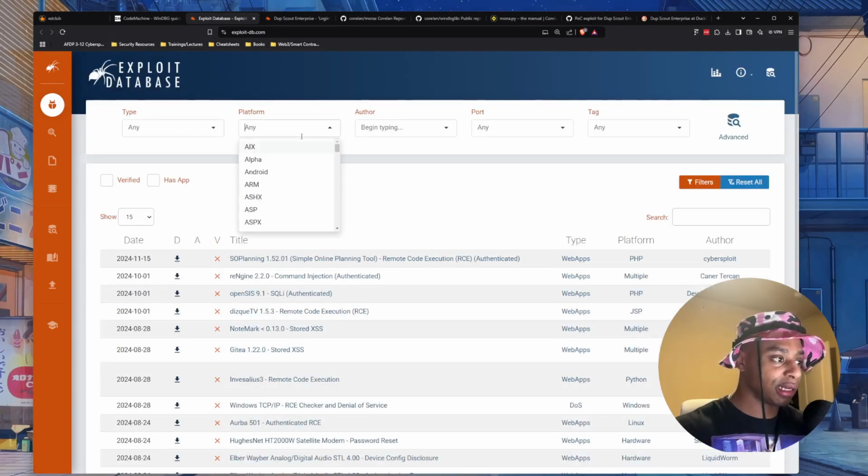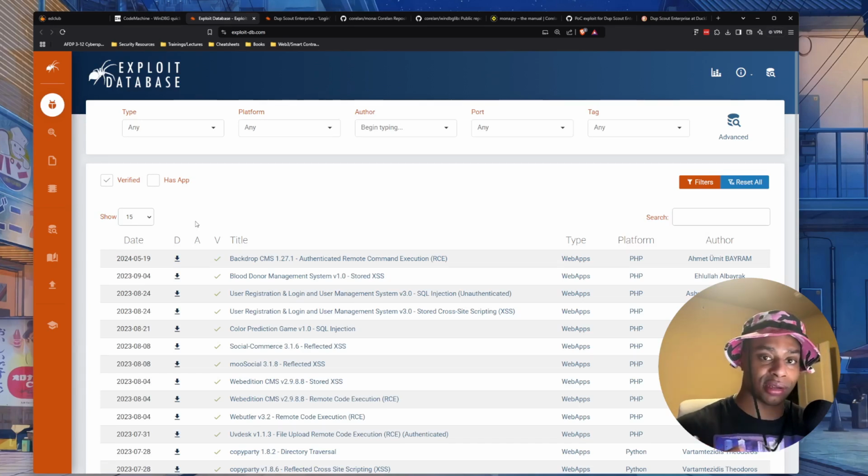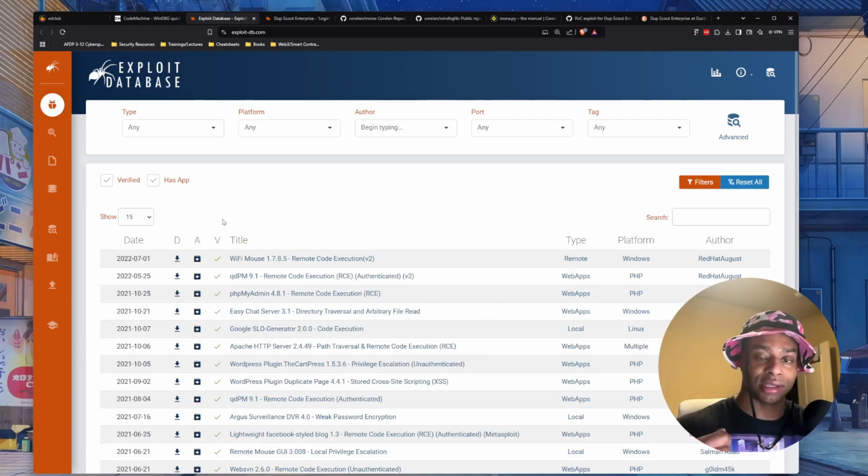And we can come here and we can toggle and look at all the different platforms they have. We see all the different flavors of Linux. We see Windows. And we see right here, there's two buttons. There's verified and has app. Verified just means that the exploit or the proof of concept is guaranteed to work. And then has app means that there's a link to the actual vulnerable piece of software.